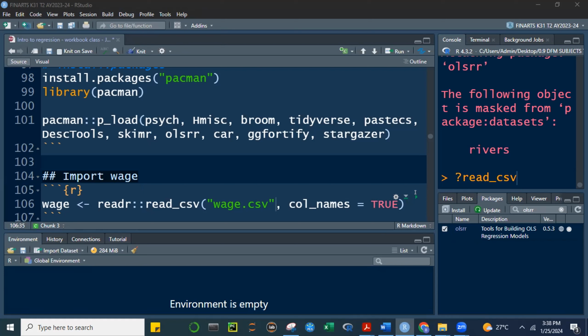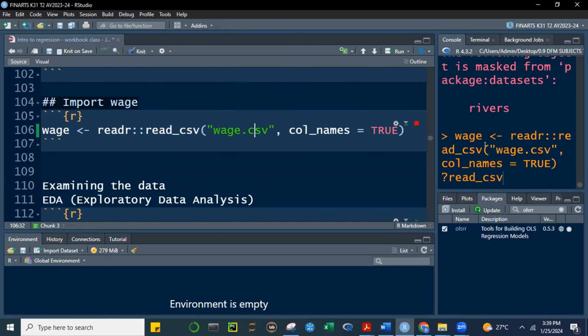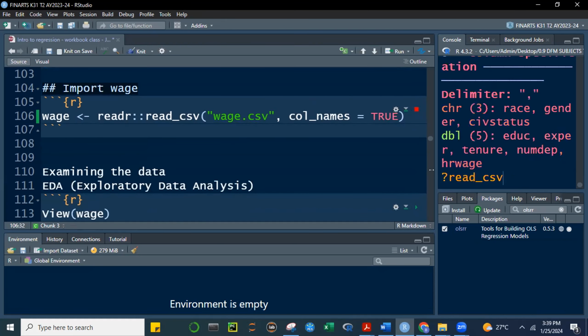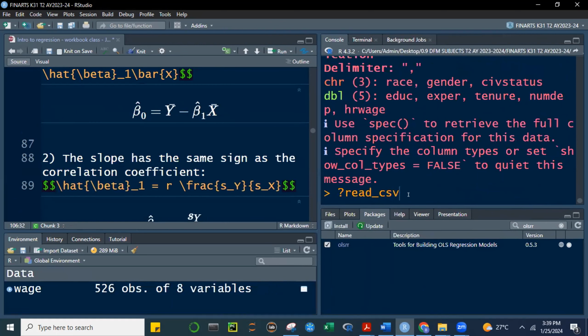Okay, in my case, so I'll run this. Okay, what happened? Now take note. Ayan, di ba? Ayan yung message dito. Okay, delete ko na ito, hindi ko na kailangan ito. Okay, here.